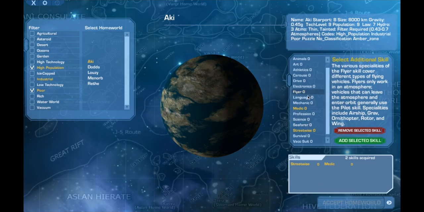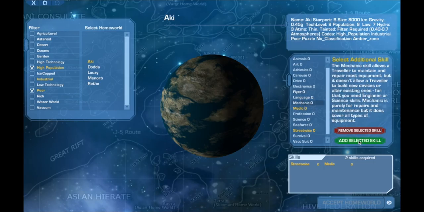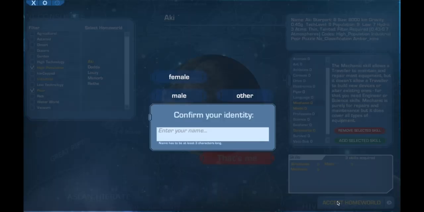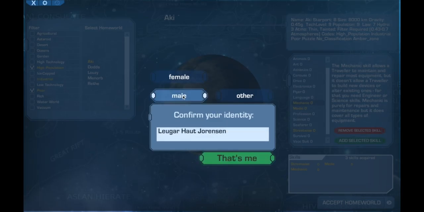And again, I have to select three skills before I go on. So I'm going to pick my Mechanic, which I said I wanted. I'll add that. And now I can accept that homeworld and move on. Here's where I choose my name. So I'm going to be Luger Hot Jorgensen. Why not? I'll be a guy.